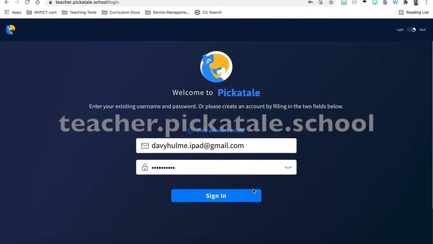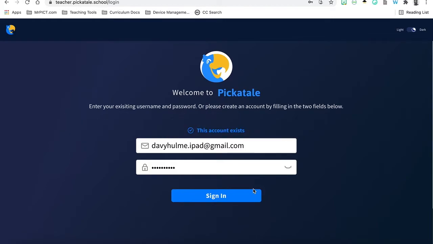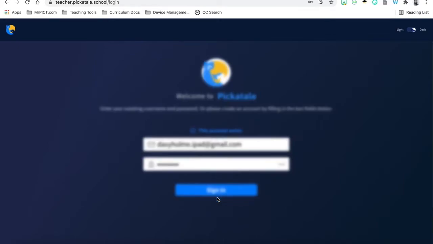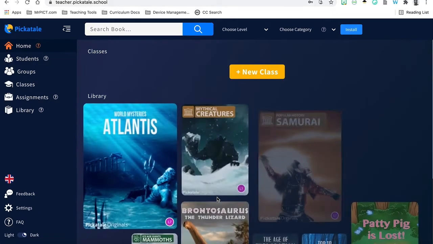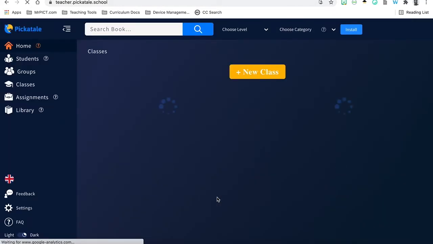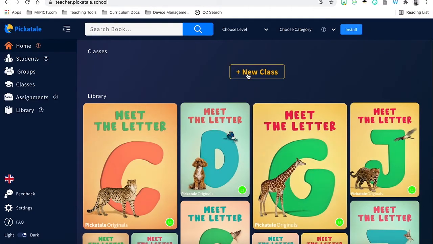Okay, so the first thing we need to do is go to the website teacher.pickatale.school. This will now show you the login screen and you just need to create an account as a teacher. So I'm just going to sign in there as I've already created myself an account, and then you will see the option here to create a new class.